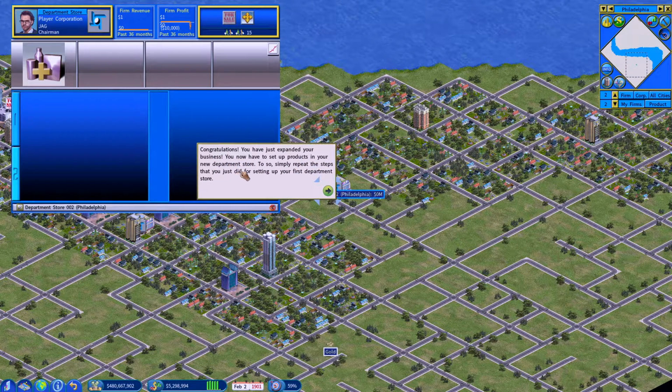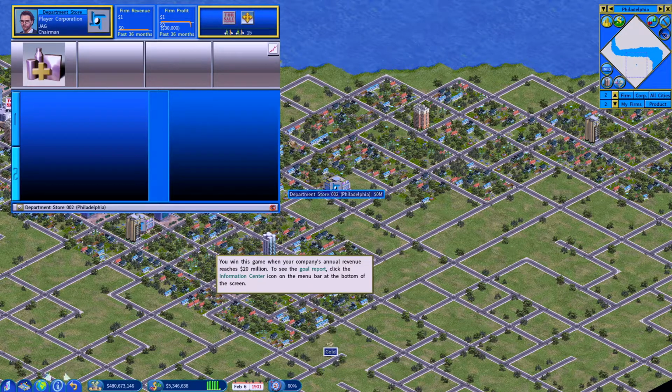Now you have to set up products in your department store. Simply repeat the steps that you did for the first department store. Alright, so you win the game when your company's annual revenue reaches 20 million. To see the goalpost, click the information icon at the bottom of the screen. Okay.